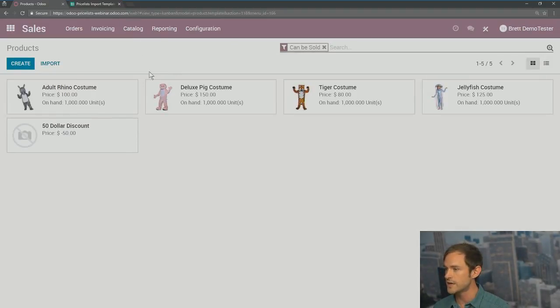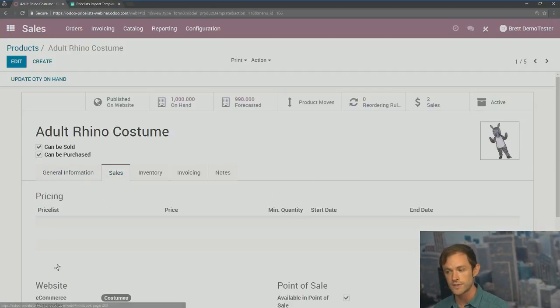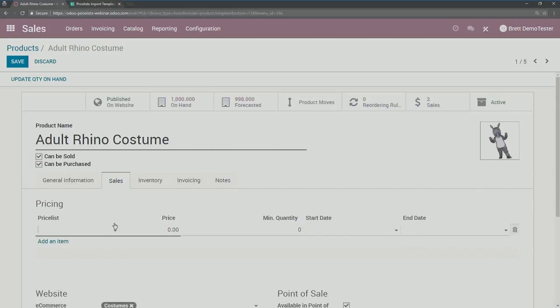So if I take a look at this Rhino costume right here, it does have a standard sales price right here. It's $100, and you could consider that the basic public price or maybe the MSRP or whatever you want to call it. But actually, in this tab right here for sales, now that we've enabled this method, we have this whole section over here. So this is where you can actually do multiple prices for the product. So I'm going to go ahead and hit edit, and I'm going to enter an item right here.